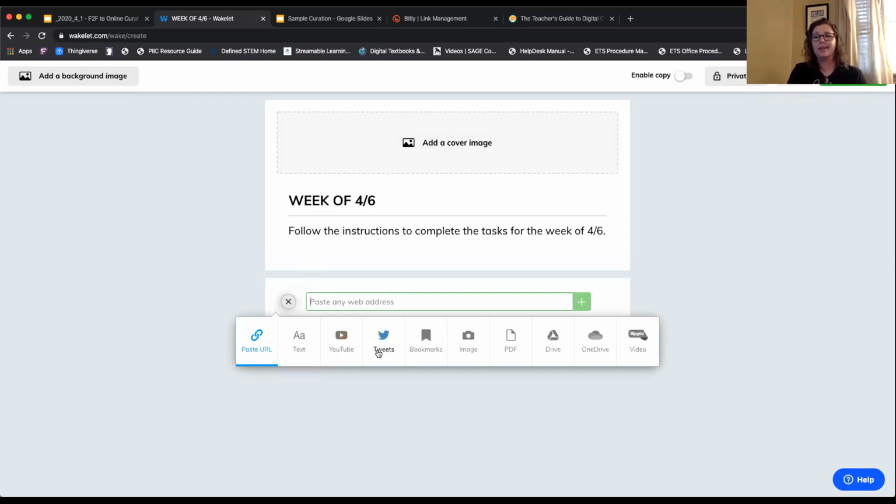I can embed tweets, bookmarks, images, PDFs. So the handout that I had that I already have in PDF form that I know I'm not breaking copyright by having and sharing, I can put in there. So if that's part of the required reading or a choice for the reading, I can go right from my drive. I can go right from OneDrive. I can embed my Flipgrid video. So this is a great way if you're using a whole bunch of tools, if you want to pull them all together into one particular space.